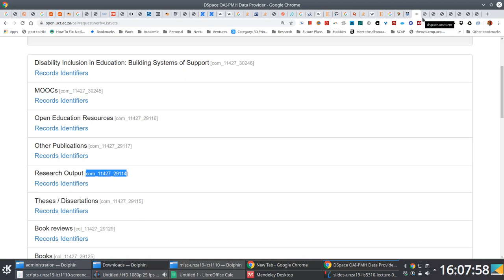Now you will soon see why this is important, because there are times when you might want to extract information using the OAI-PMH protocol selectively, right? So you specify that, by default you pull everything, but you are just interested in pulling information from here. So you specify that you want to pull information from here by specifying the ID of the set, right?